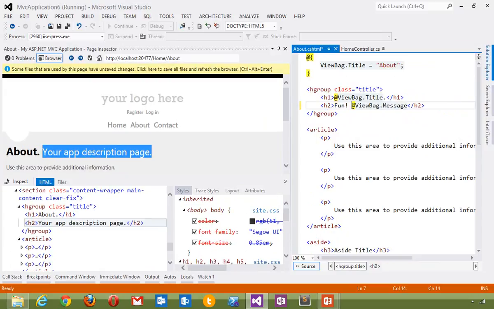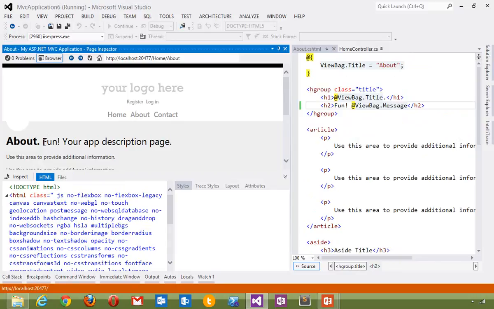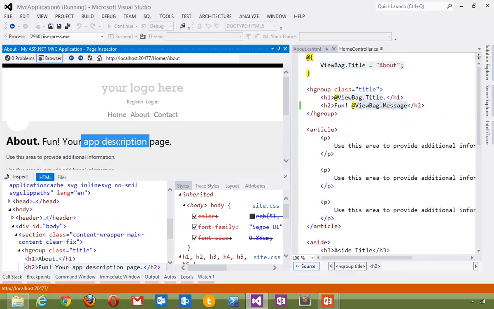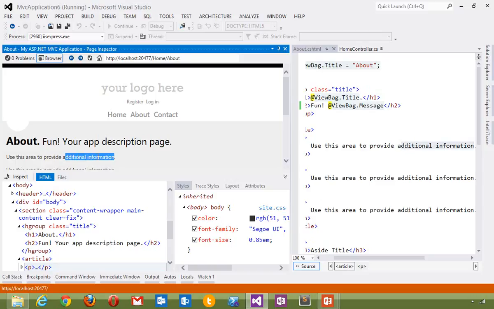Notice that the Page Inspector says that there's been some changes. I can go and either use a hotkey or just click to refresh the browser. It'll run that source code again, and I can see that that change has been updated. Notice even as I select on the left-hand side, it's actually selecting the code that did that work on the right-hand side.